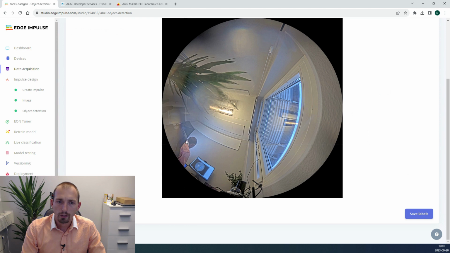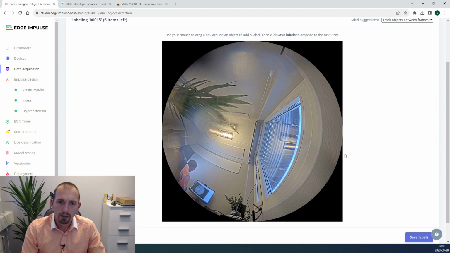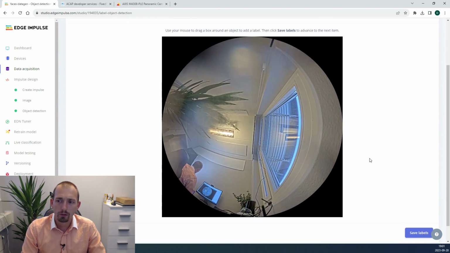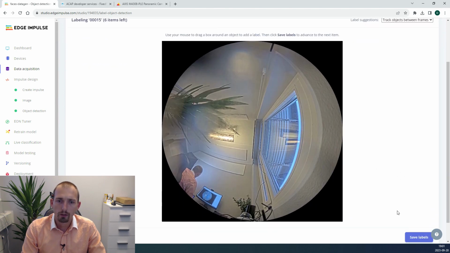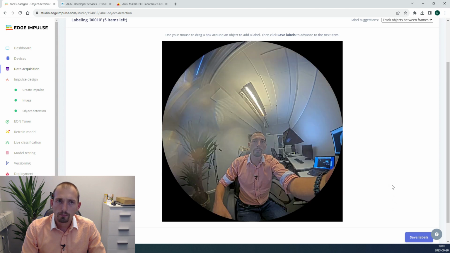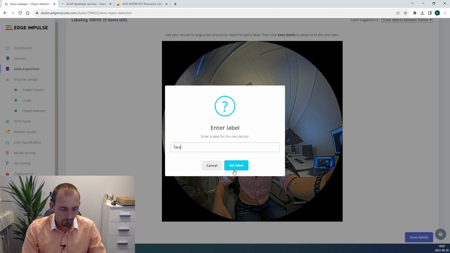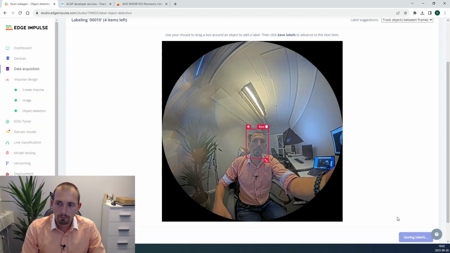So in this image, we can kind of see my face, but I decide not to annotate that since it's not a face from the front, which is what I have trained my model on. And it's the same with this image. And here we have a perfect face. Annotate this.